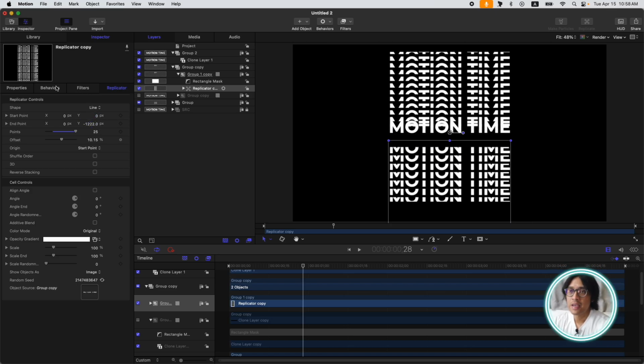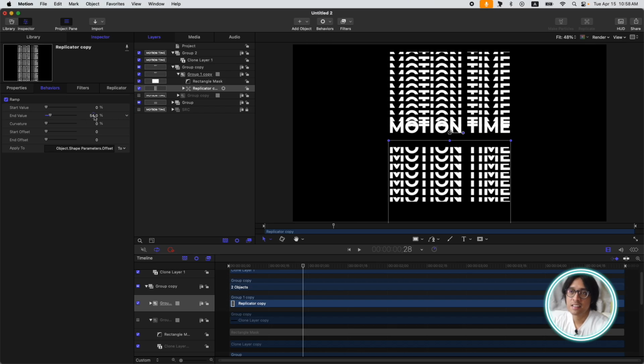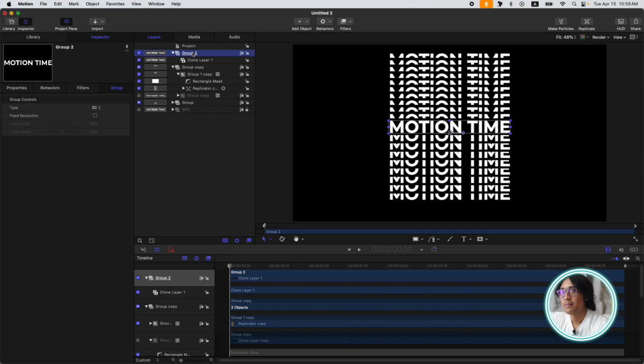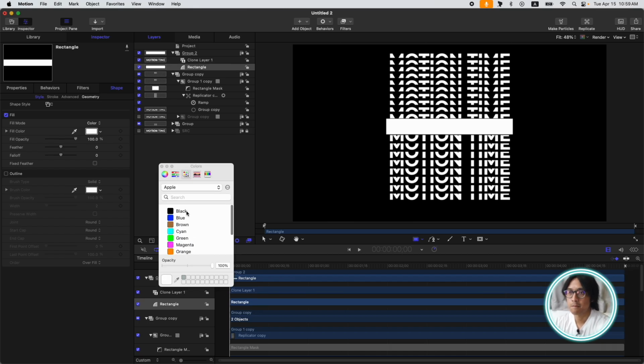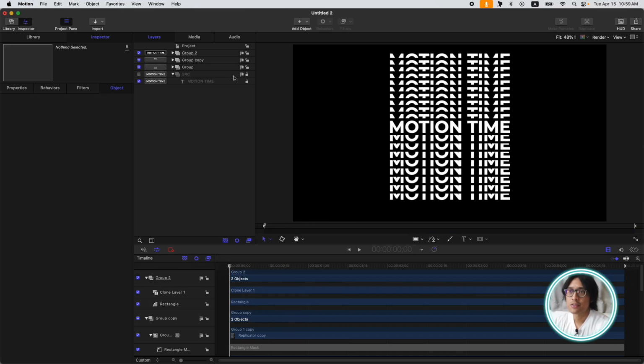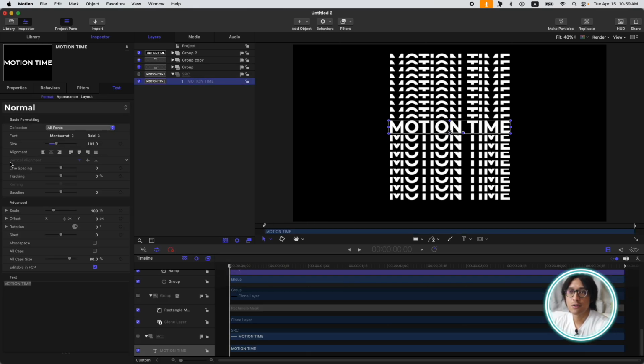Go to our behaviors, change this 54 to negative 54. This upper or topmost group, let's add some rectangle here. Now let's go to our source text. Let's turn that on. Go to the tracking, add some keyframes.